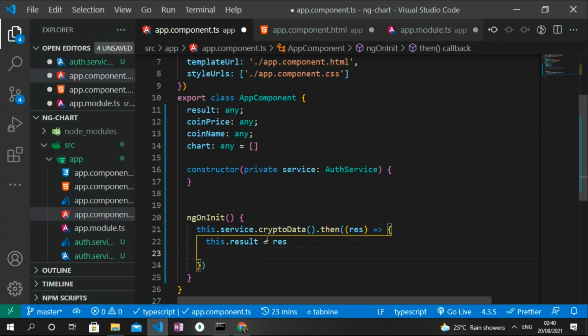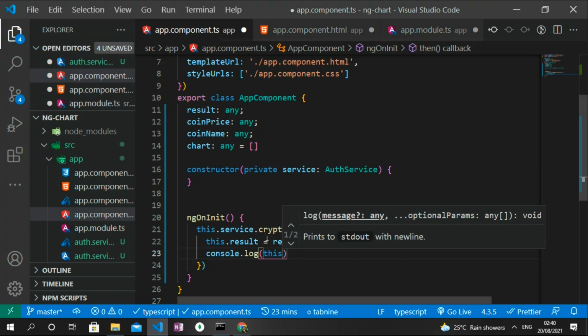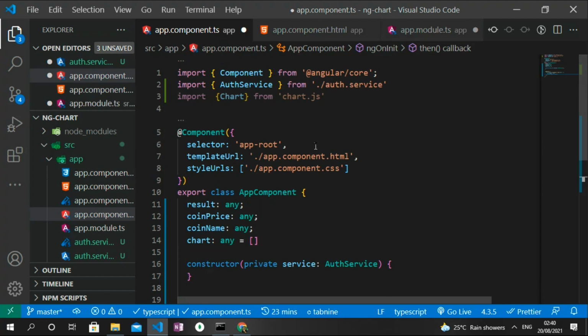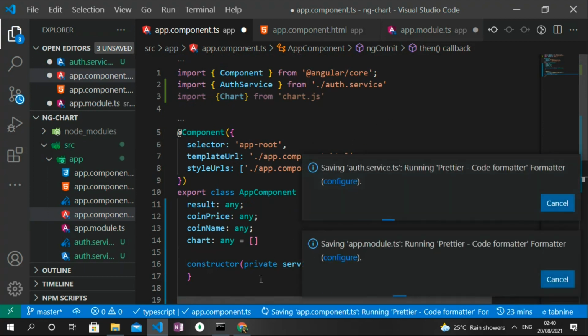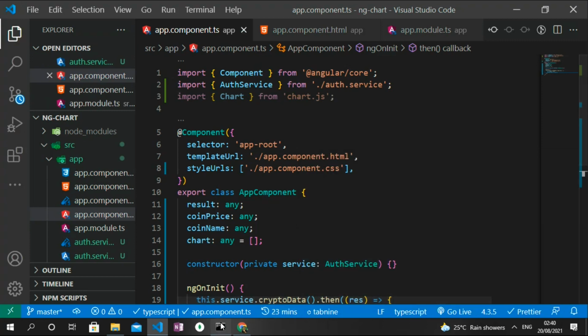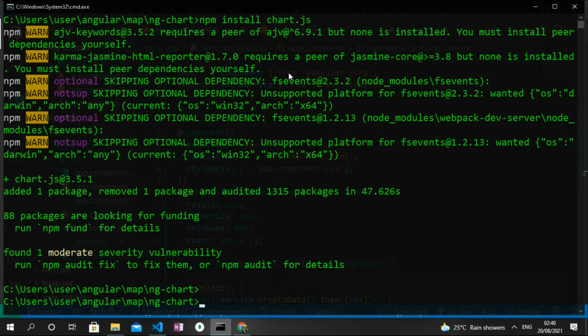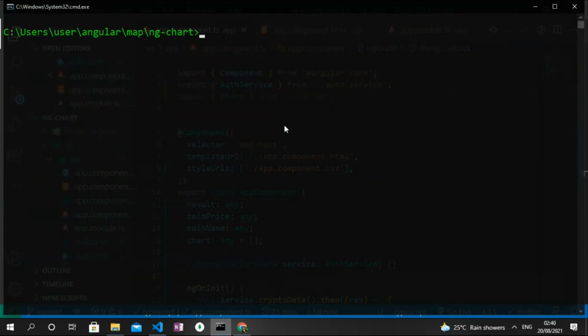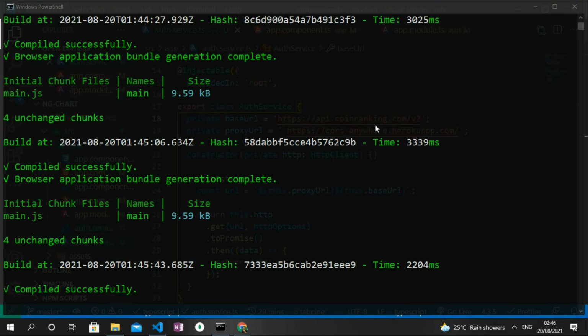Now let's console log this and see if we have the data on the console in our project. So console.log(this.results). I'm going to save everything we've done so far, and then I'm going to save the application. Oh boy, what's all this? Yes, Chart.js has been fully installed, so we can just run ng serve. As you can see, the project compiles successfully, exactly what we wanted.